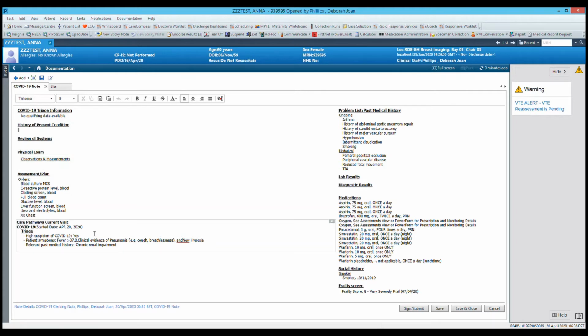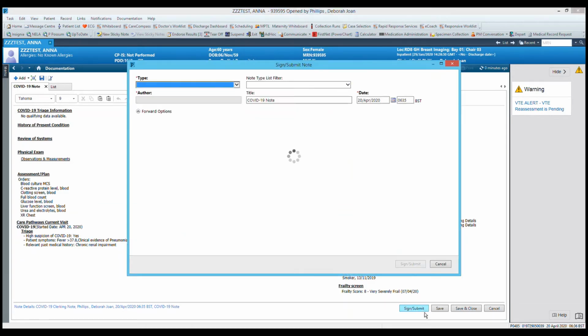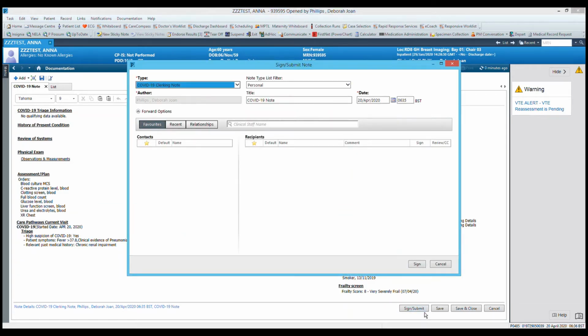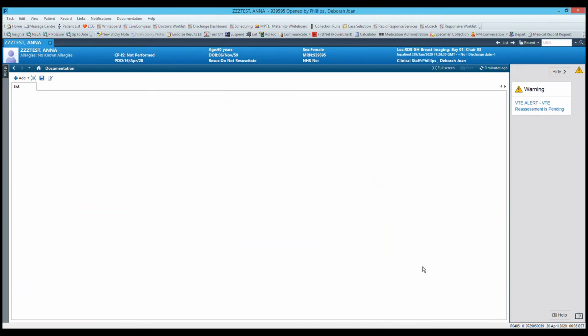But here we have an update on the care pathway. We can see the patient started on the pathway on the 20th of April. And so far we have a high suspicion of COVID, the symptoms that I filled in, and one thing from the past medical history. So I would sign that note as usual.